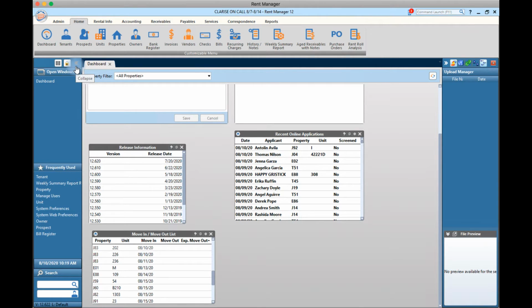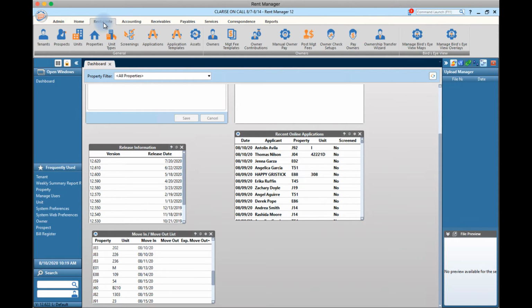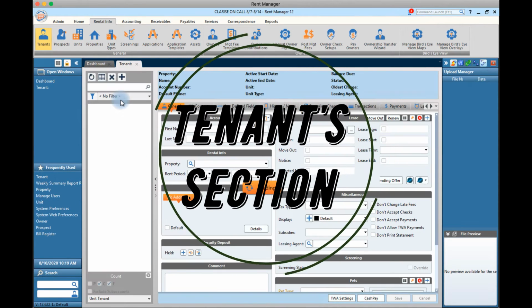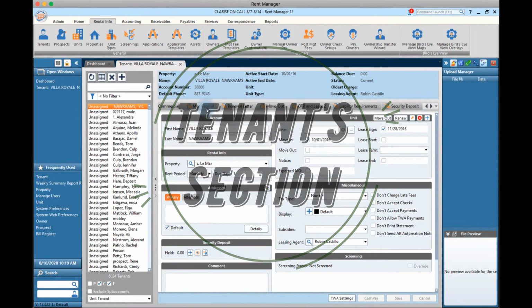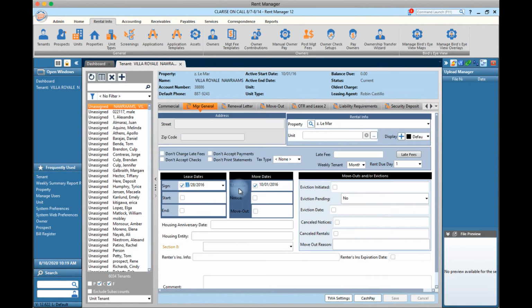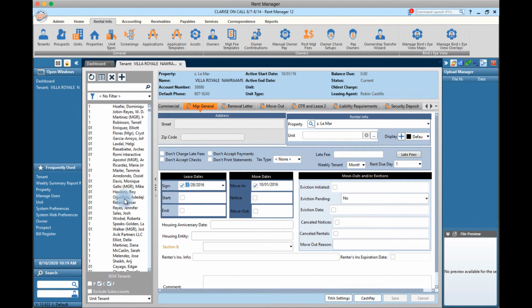Okay, so we are going to review some of the most commonly used areas for a manager. A lot of these areas are going to be in our rental info. The first section that I think is probably the most important is the tenant section right here. When you first load tenants, what you guys are going to see is this Manager General page. This is going to show you the move-in dates, the lease dates. Let's find a better one.